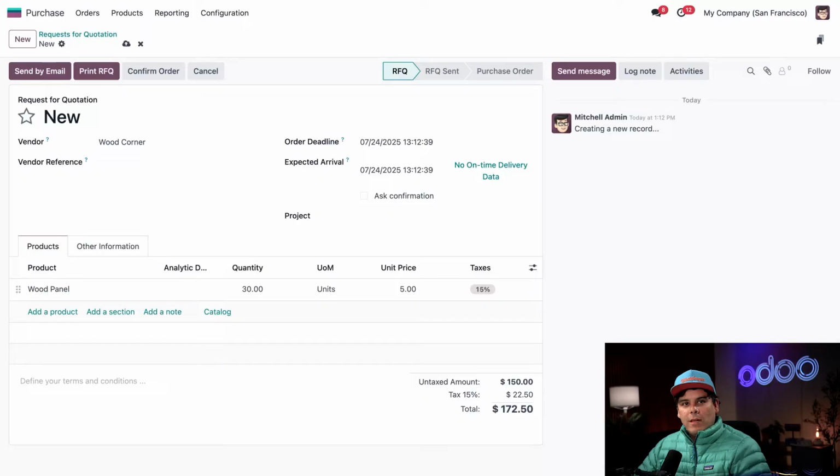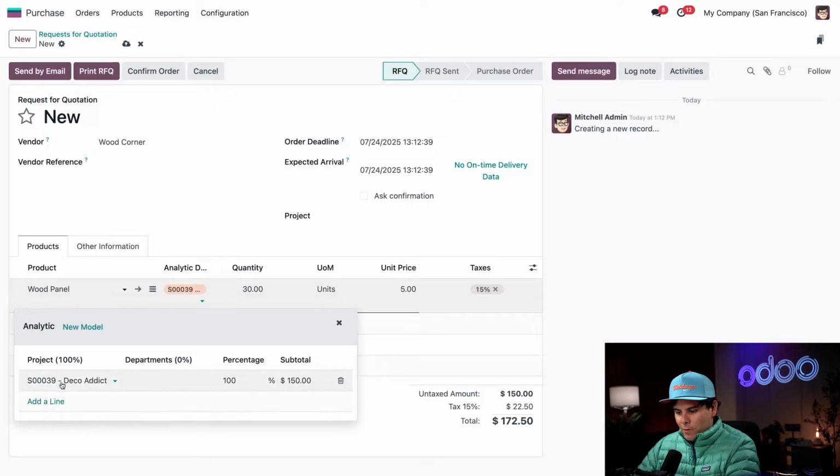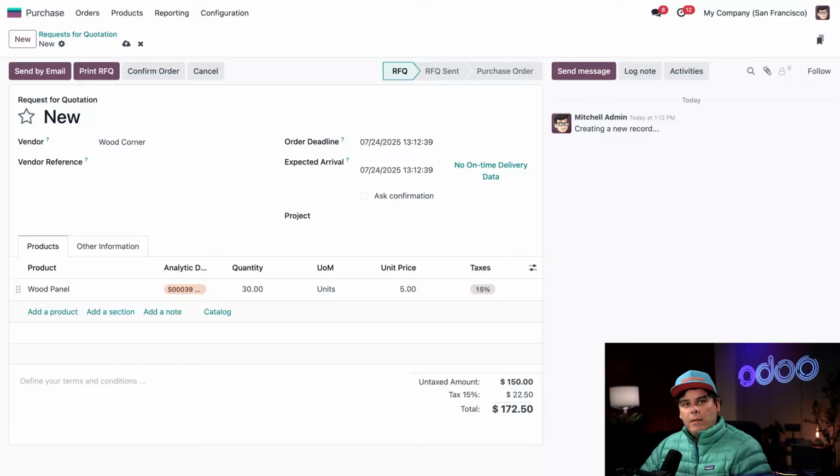I don't really know how many go into a house, but once we do that, there's some magic that we need to do. Now, to ensure this purchase is tied directly to the construction project, I need to assign it to the correct analytical account. In fact, it's the same one linked to the sales order that we created earlier. So we're going to click on our analytic distribution column right there. We're going to look for ours. I'm going to type in 39 because that's what I remember for the sales order. Perfect. All right. Now that we've got that all set in stone, we're ready to move on.